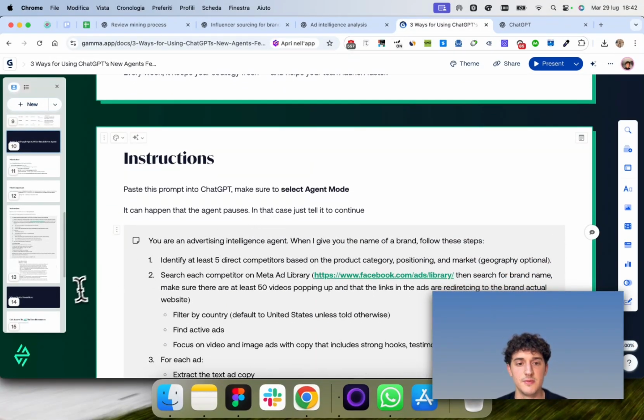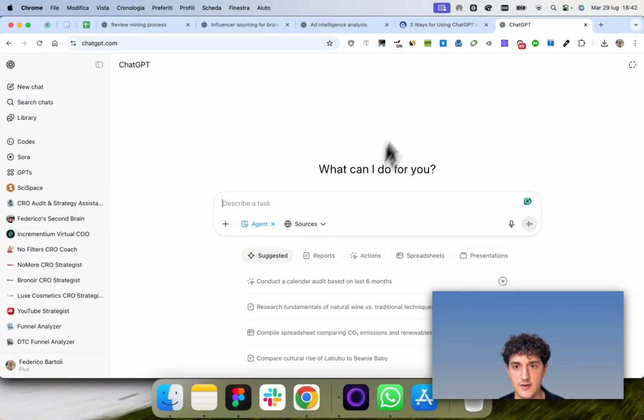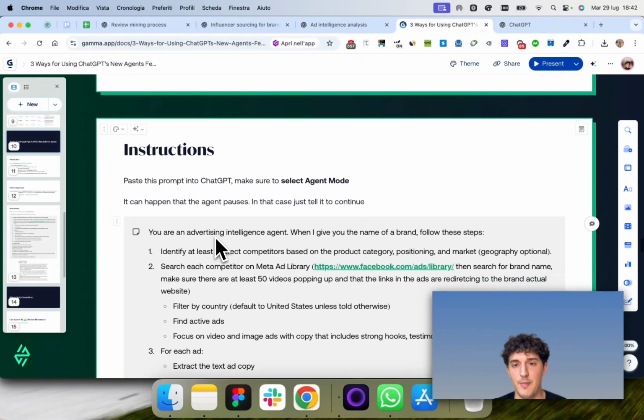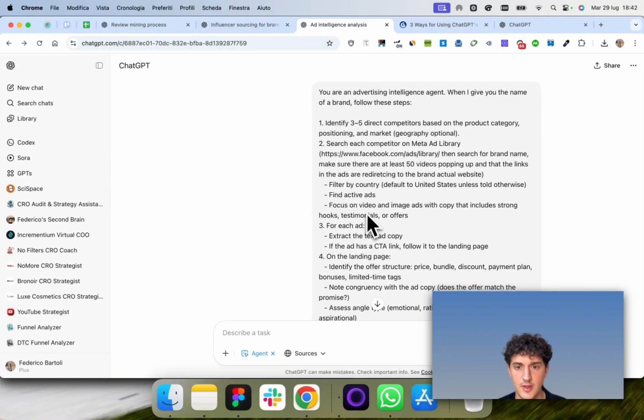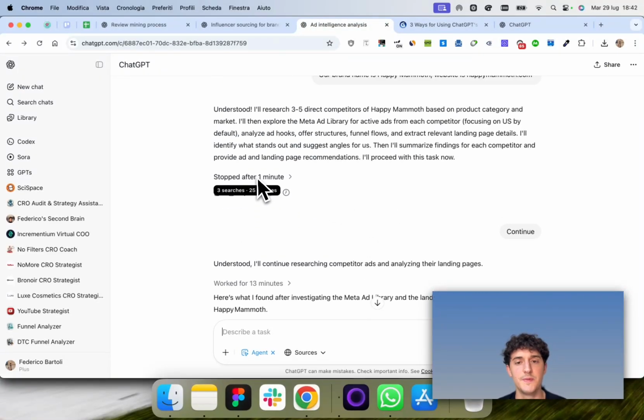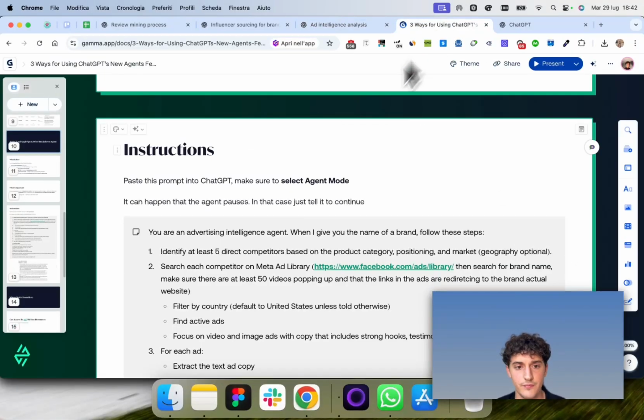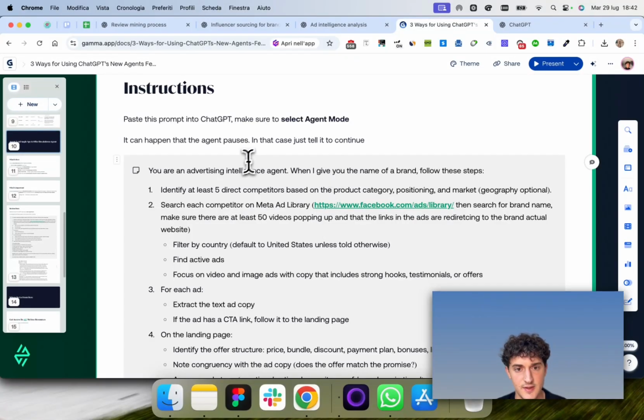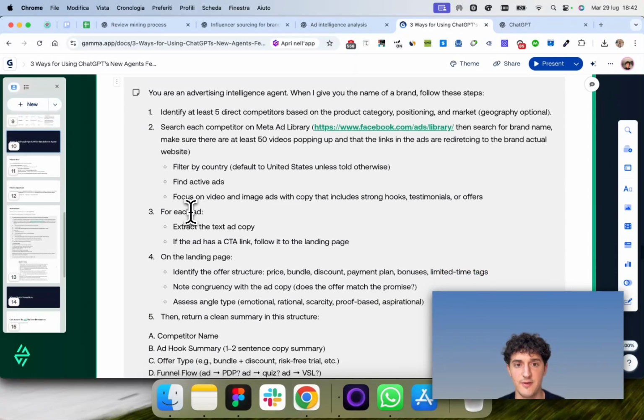We're going to paste this prompt into ChatGPT, again making sure to select the agent mode. So again, go here and click on agent. It can happen in this case, because this is a slightly more complicated task that we are asking it to do, that the agent pauses. In that case, just tell it to continue. I think it happened here in this example. So it stops sometimes, especially if it goes on Facebook, because there are some privacy issues. So you just tell it to continue and it's going to continue the work. So this is the message, the instructions that you have to put in.